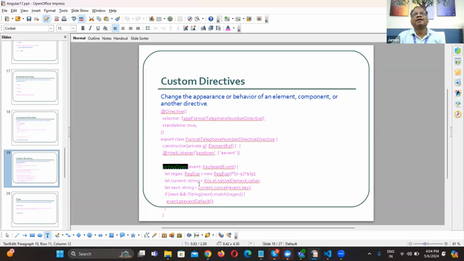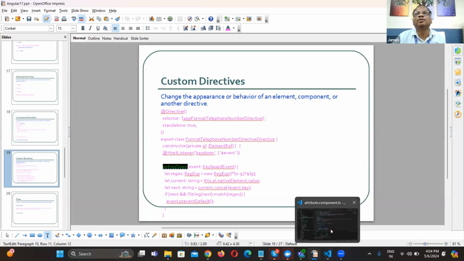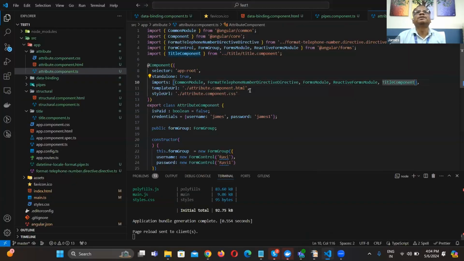So simple thing. I share this document with you. You can see that one. So let's go to custom directives. Okay, the directive I have written here.